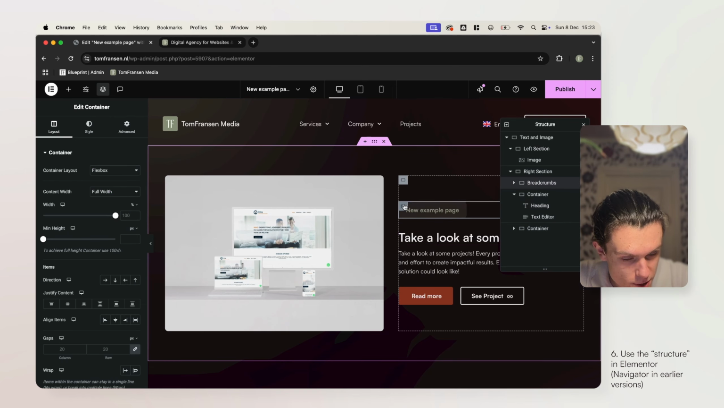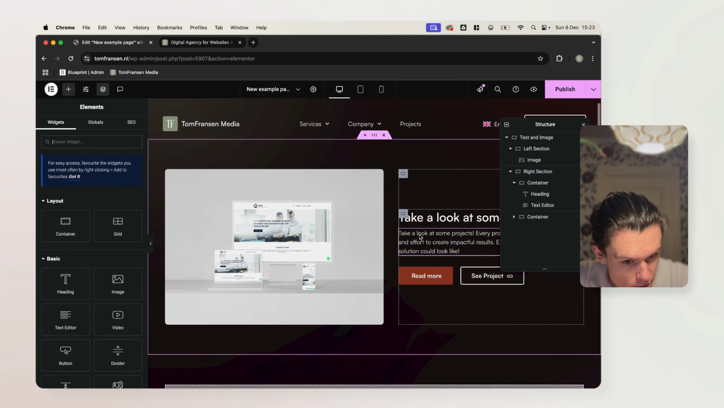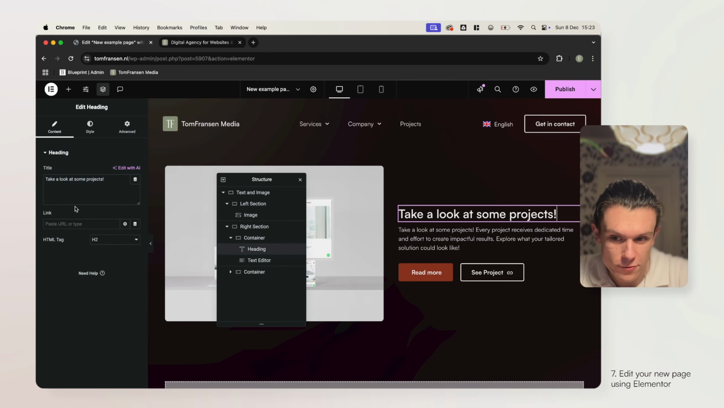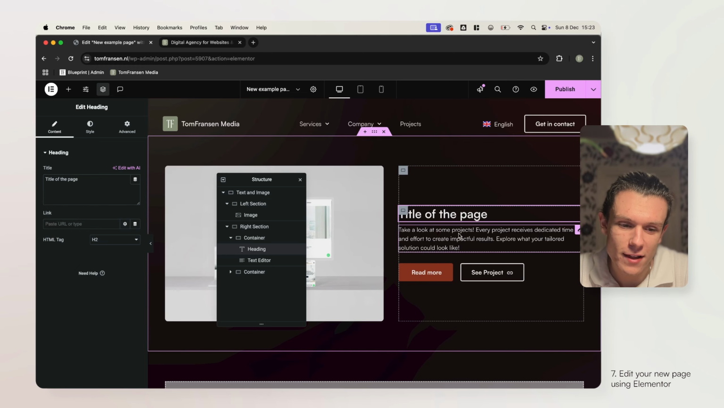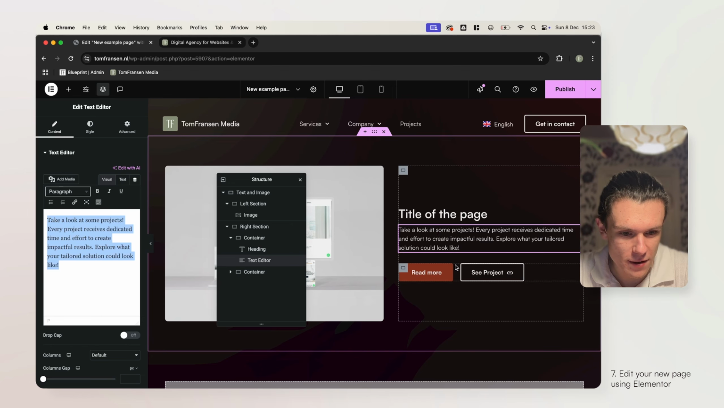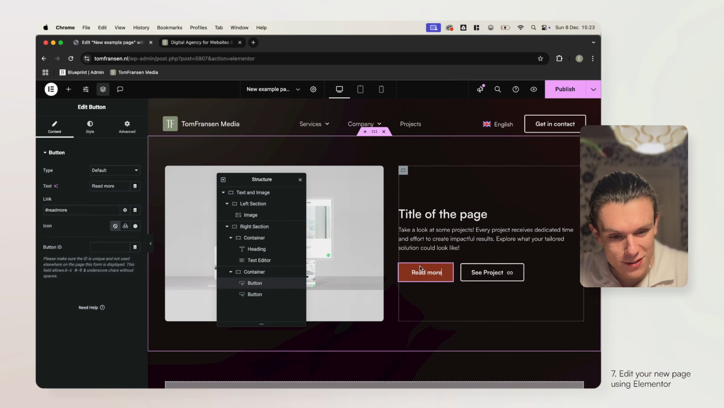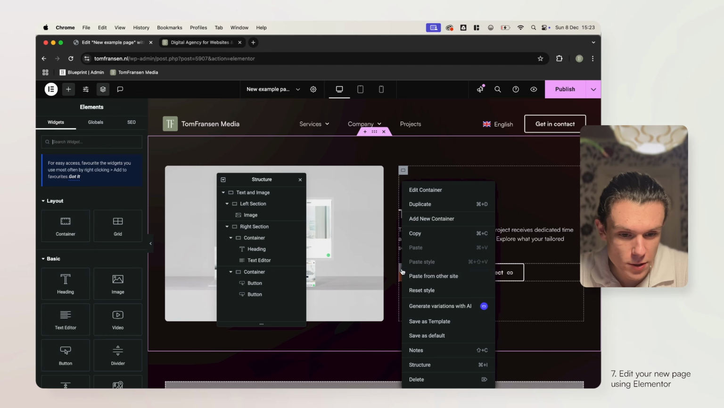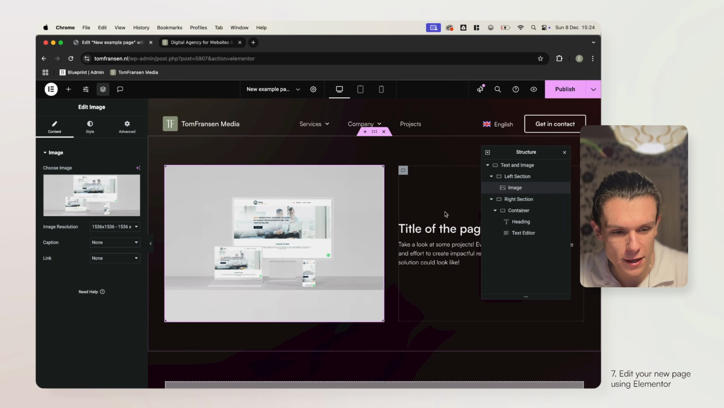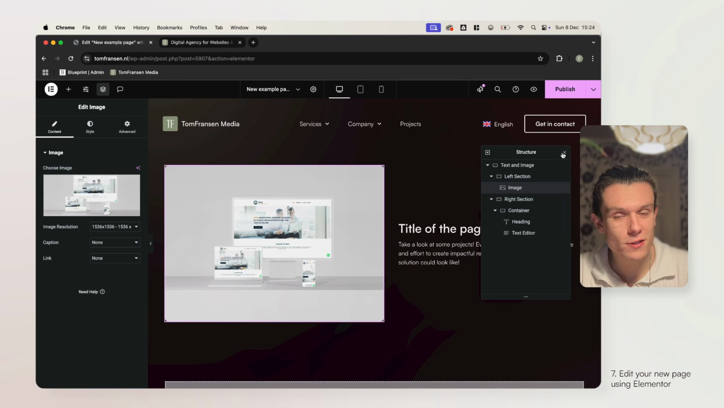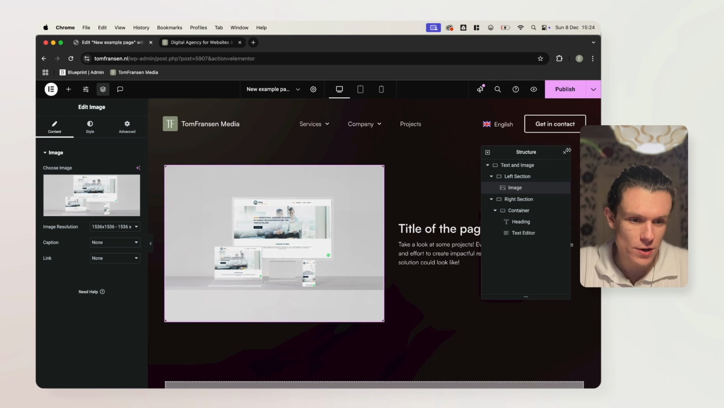This section here I can, for example, delete. And then you can place the title of the page here. So just make a good title, put it on the top of the page, and then also make a description here. You can, for example, use the buttons which are in this section, or you can delete the buttons, whatever you want. You can change the image. And this way you can edit the new page, the sections inside of the page.